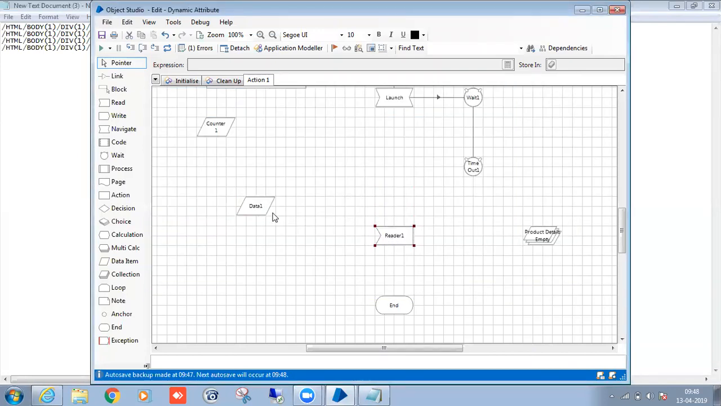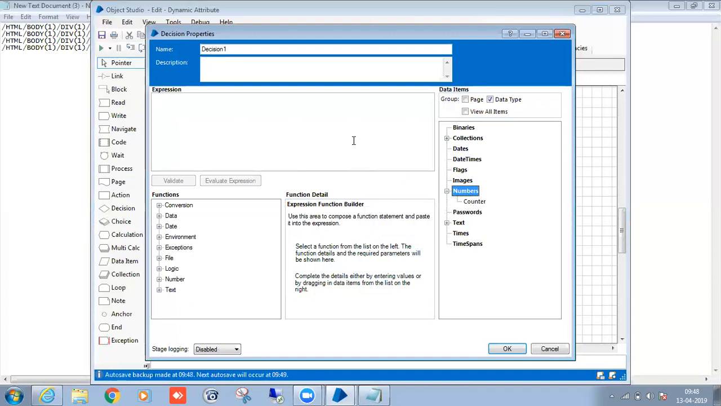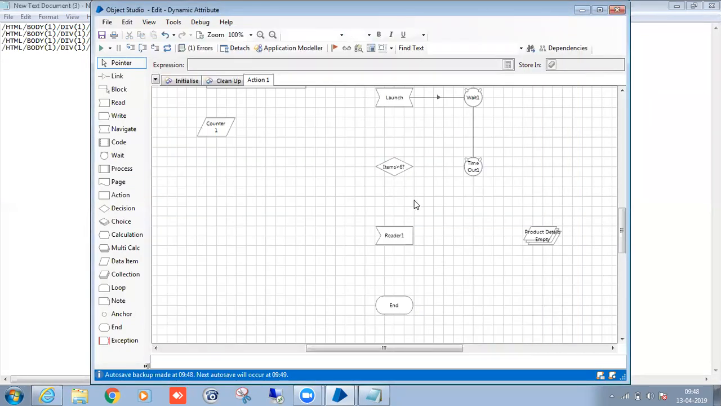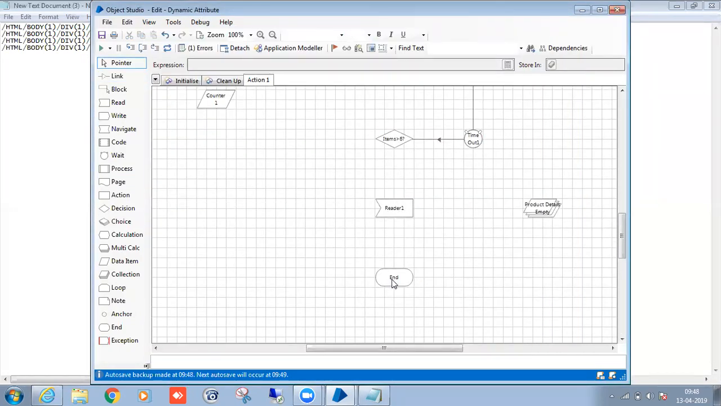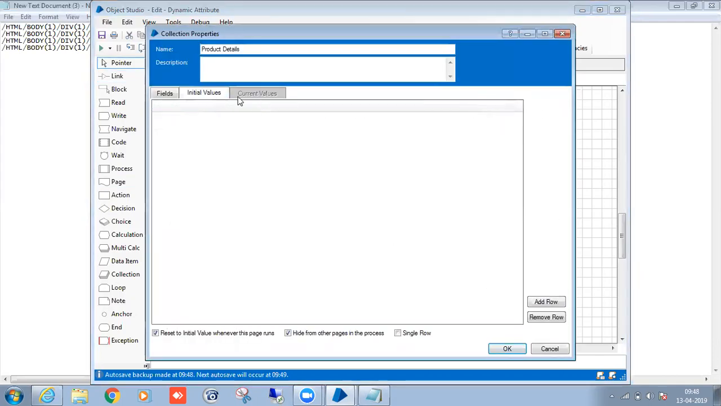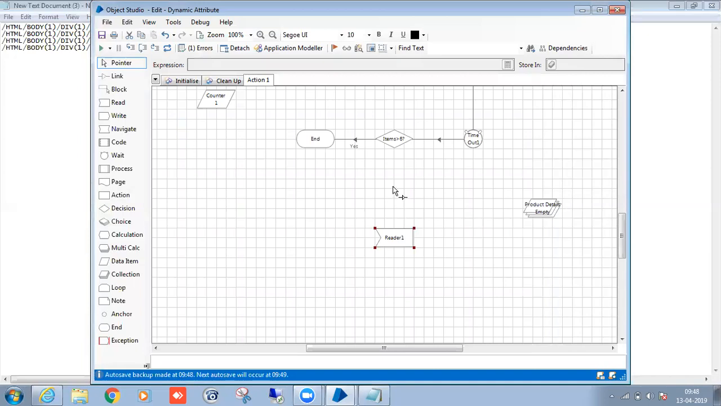So I will take the decision directly. If it is yes, I will go to end. If not, I will read the values. Okay. So this is the empty collection, right? So we can't write the values, because there are no rows. Before writing the values, first we have to add the row. So same thing I will do. I will add the row before that.